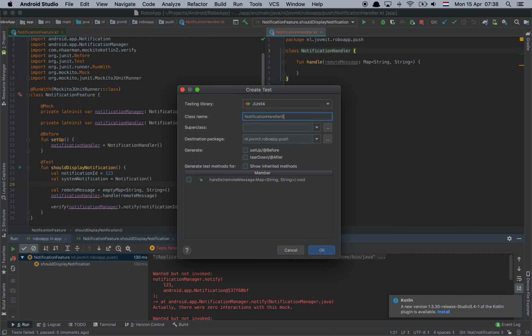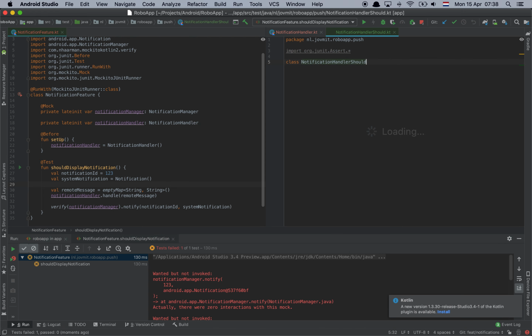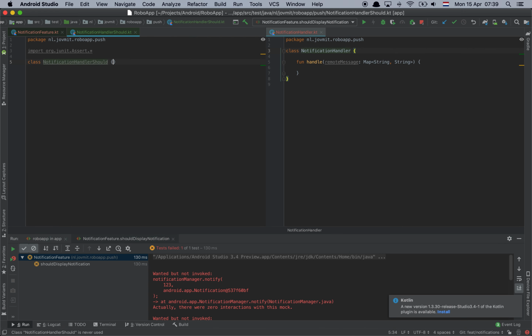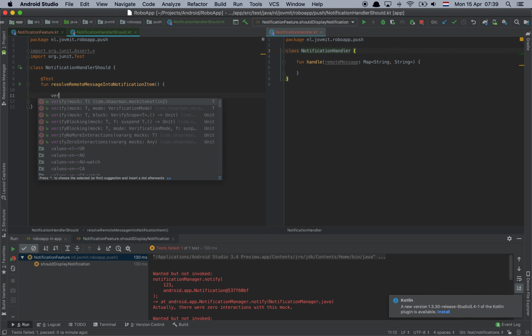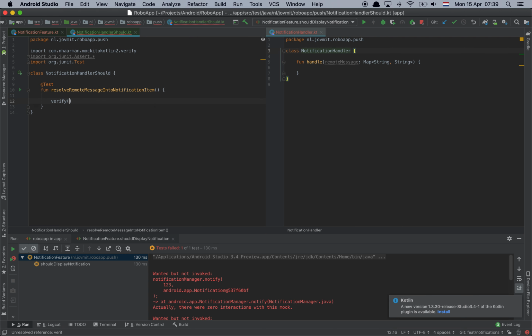So I'll start off by creating a test for the notification handler. So first thing that I want to happen is this notification handler should resolve remote message into notification item. Right. So let's start with verification again.